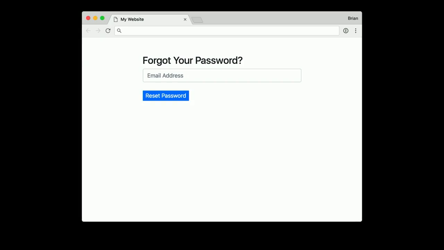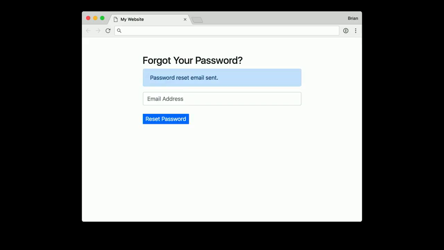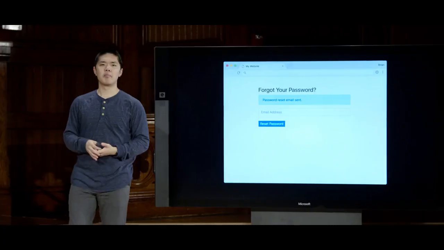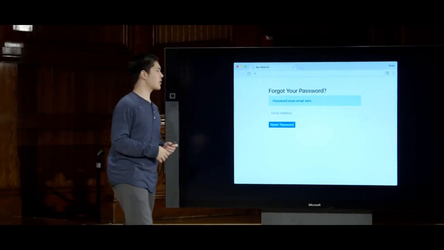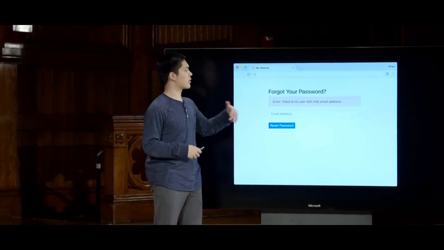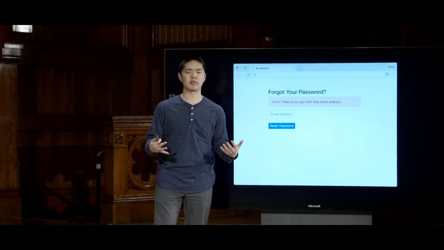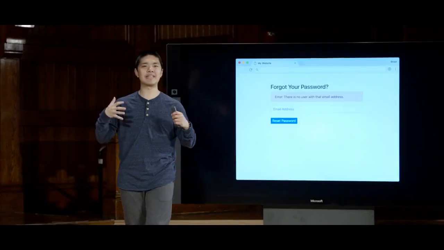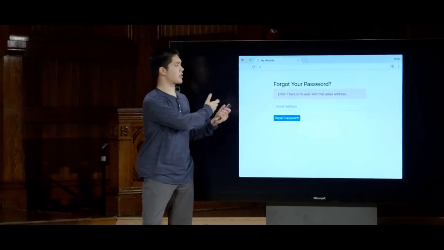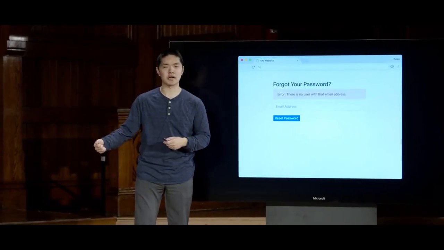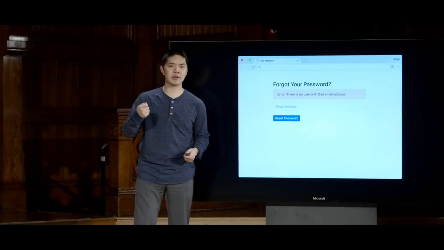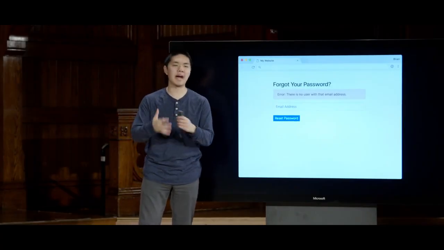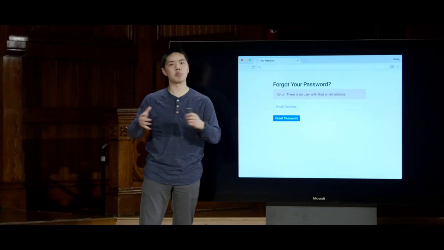You might imagine that if you type in your email address, click reset password, you might get a message like, all right, password reset email has been sent. But you might imagine typing in an email address and getting something like, error, there is no user with that email address. And here again is a potential security vulnerability in terms of leaked information. This page that just seems to send you an email if you forgot your password is now leaking information about which users happen to have accounts on your website and which users do not.